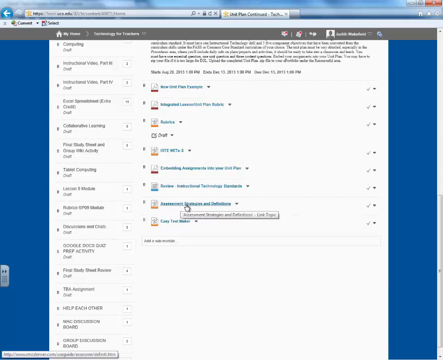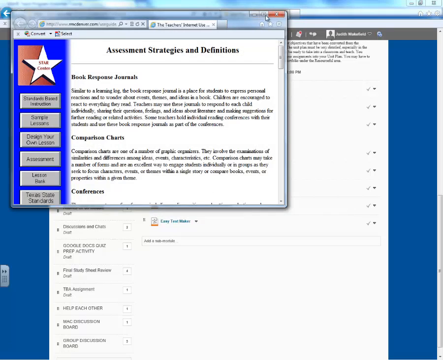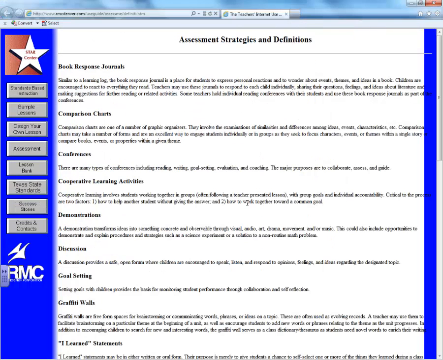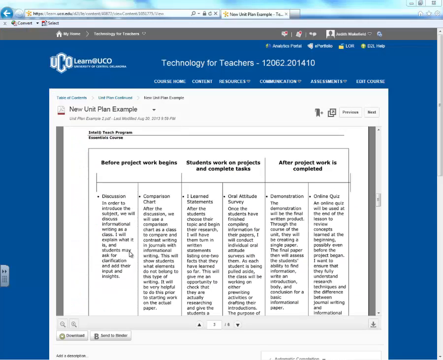Assessment Strategies and Definitions. Here you have different ways, creative ways to assess what your students have done. Unlike the example, I would like for you to place 2 or 3 online assessment tools on the timeline and 2 or 3 assessment strategies on the timeline.